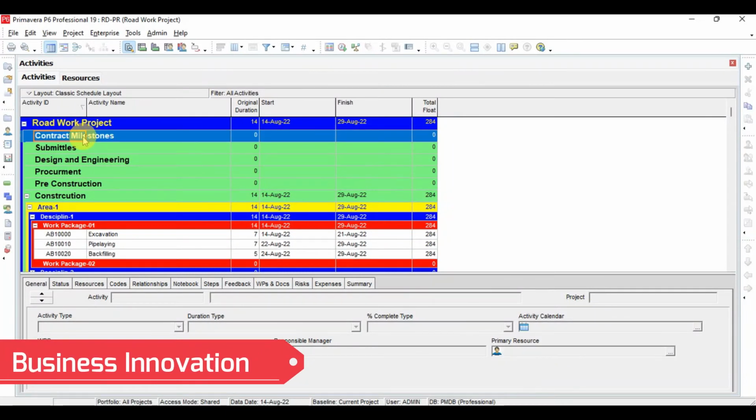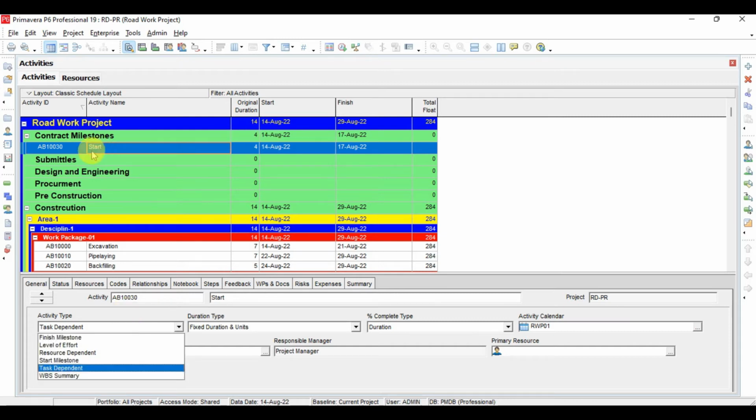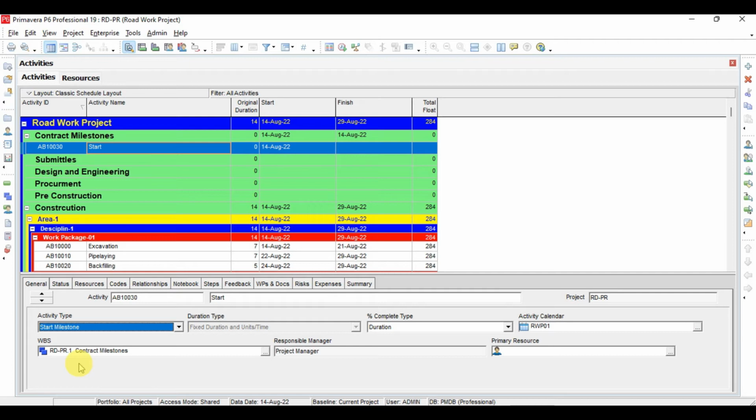In the contract milestone, first of all we have to assign an activity. So by clicking insert, and here I will write the activity name as start. Now for this activity, as this is task dependent, we have the start and finish date. Now I will change this to start milestone. So now if you see here, the duration is 0 and we have only a start date.